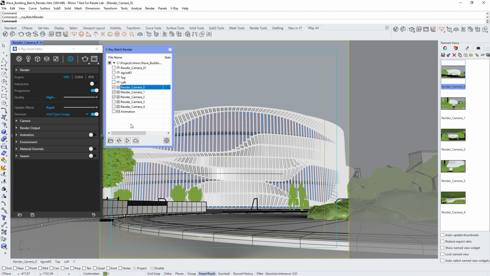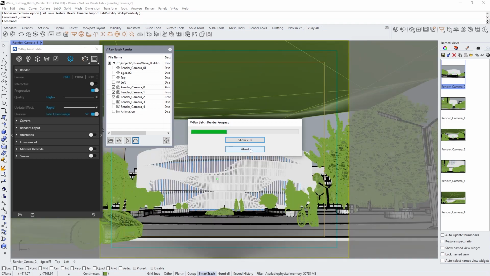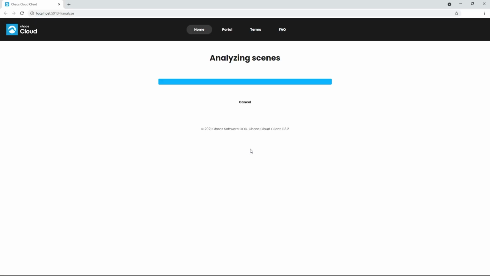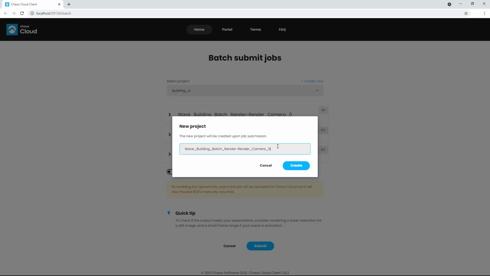To finish, we need to click on the Cloud button. Now, Rhino will ask if we want to save our project. I have already done that, so I will choose No. Now V-Ray will export all of the views and send them to the cloud. Chaos Cloud will open in our web browser, and from here we can create separate projects for our renders or add to an existing one and rename our views if we haven't already.